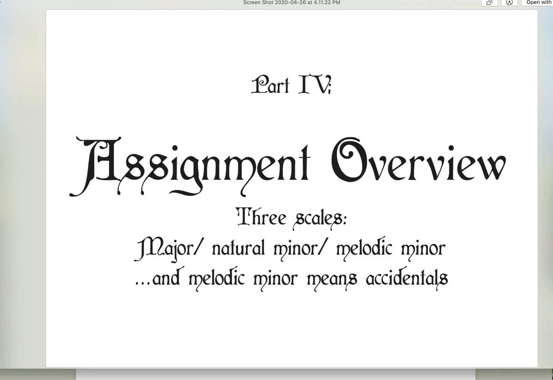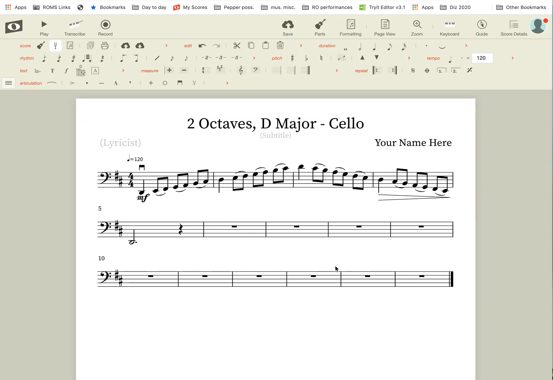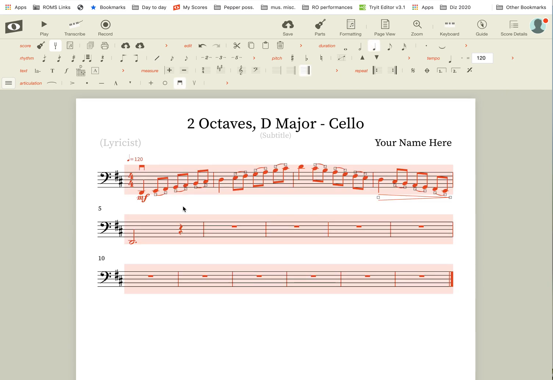Actually, this is more like a header than anything else, because really, part 4. To begin with, we are modifying the last assignment, which is what we opened up here. We already added 10 measures of rests. We've done that with the plus symbol. And now, what I'd like you to do is select all. Now, this is the command button and the letter A. Select all. Absolutely everything's been selected.